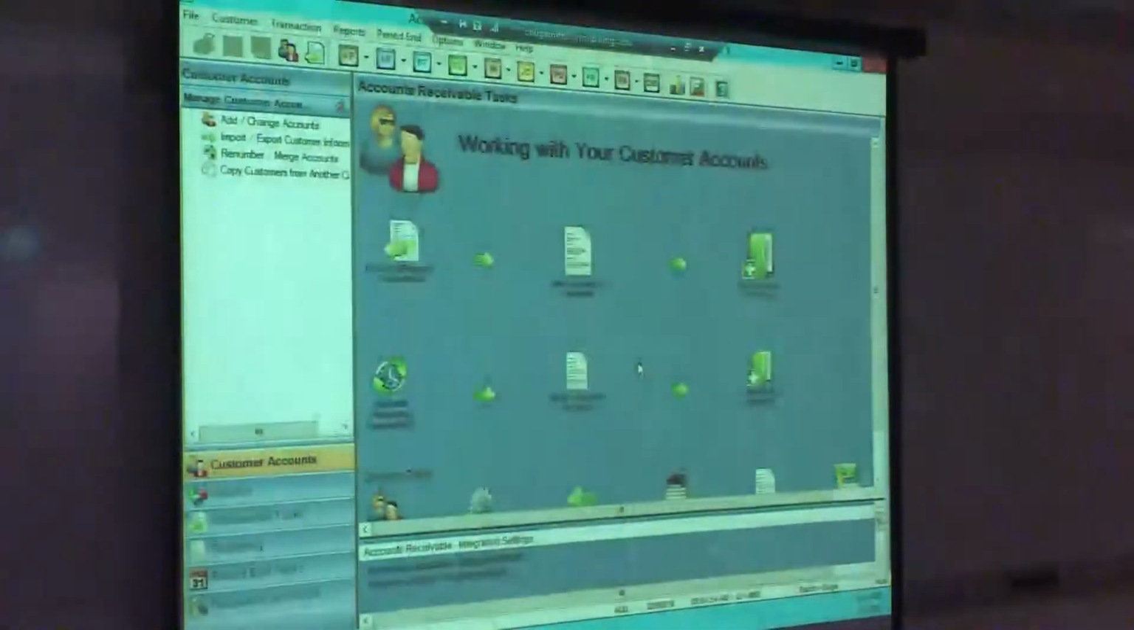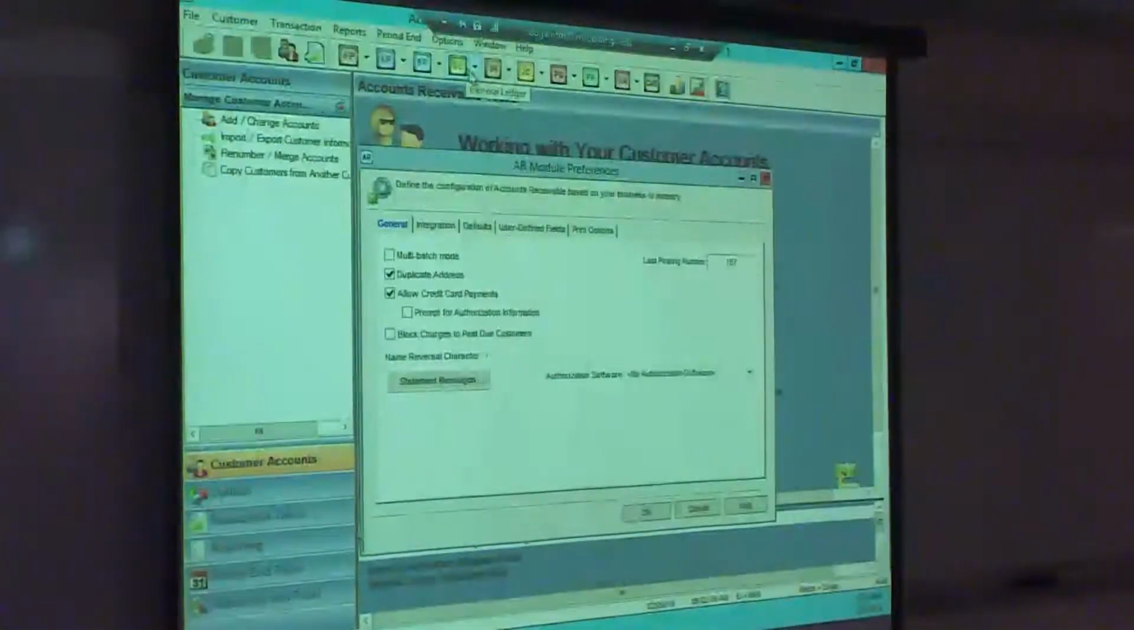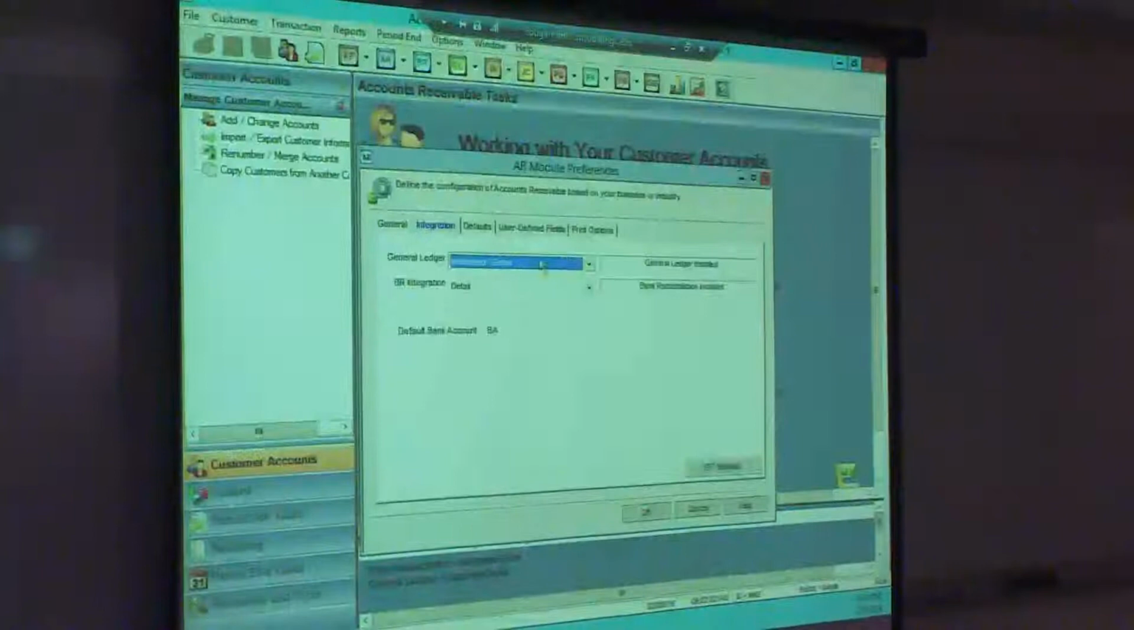I don't want to save my changes. As long as we're here, let's go to the options area, module preferences. I'll go to integration, and you should run full integration on everything, I'd say. It just makes everything easier. When you do that, when you post, it posts automatically to everywhere it's supposed to post.